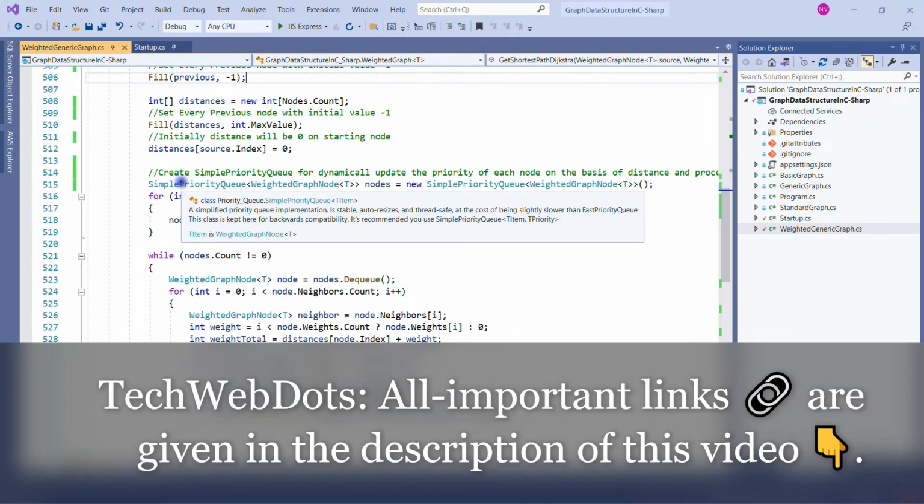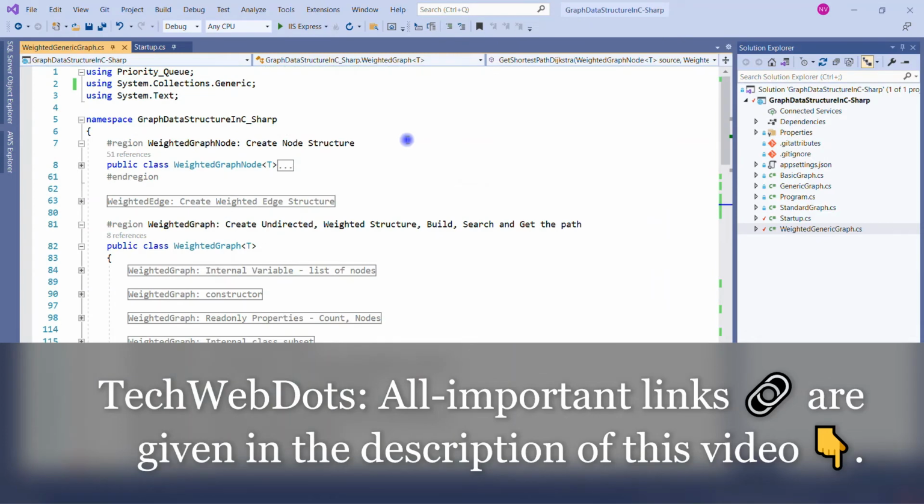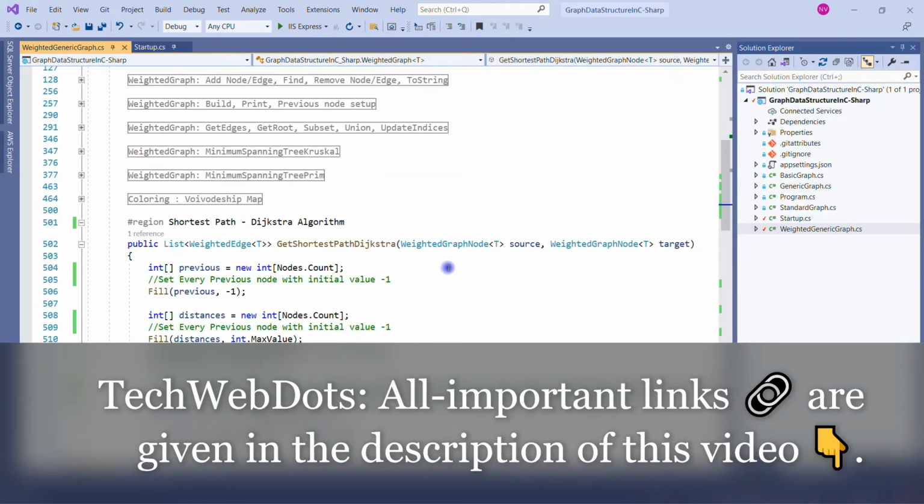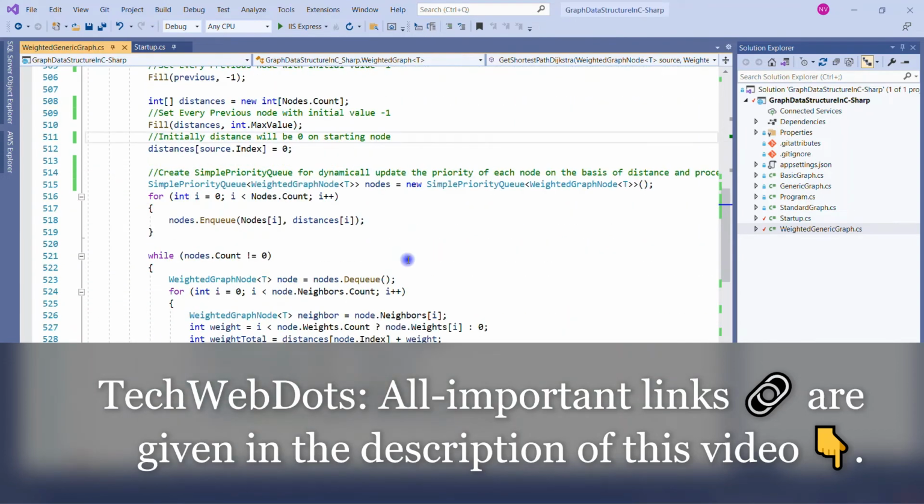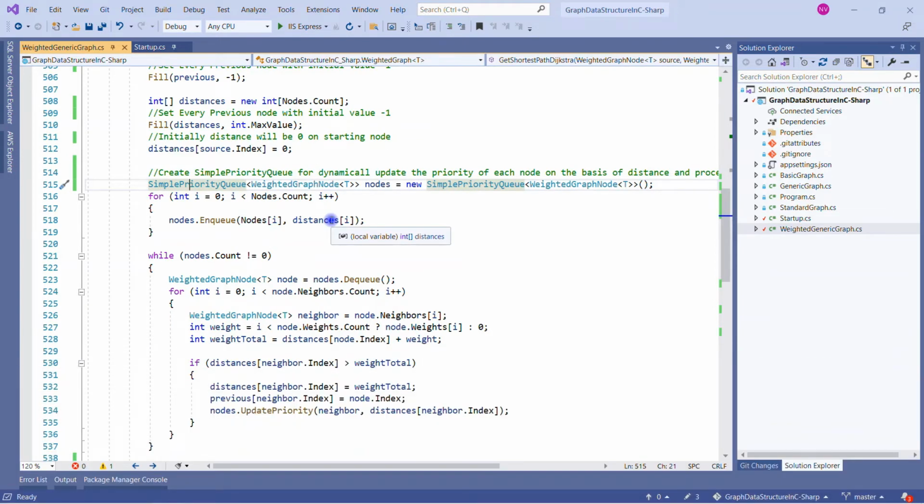Now I have created this simple priority queue, and as you can see, if I scroll up, I am using this package. You can download it, and the link will be given in the description of this video. So after creating this priority queue, what is the benefit? Whenever we update the priority, all the items will be arranged accordingly. That's the advantage of a simple priority queue in very simple words.